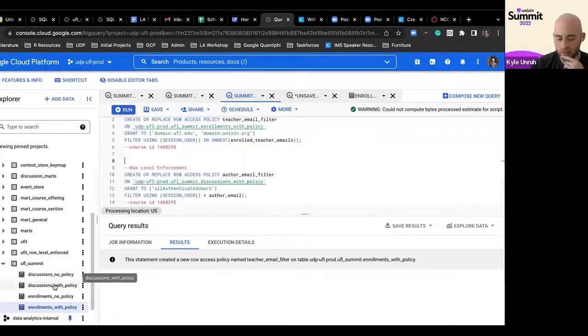So similar, this is discussions with policy versus discussions no policy. And you can grant to, this time I'm doing all authenticated users. And this is a little different than grant to the domains. The idea here is all authenticated users would be anyone who is logged into the system at the time. So this is very prescriptive of the domains. This is anyone who's logged in. In an ideal sense, these would overlap, right? But it's not guaranteed. This is a little bit looser.